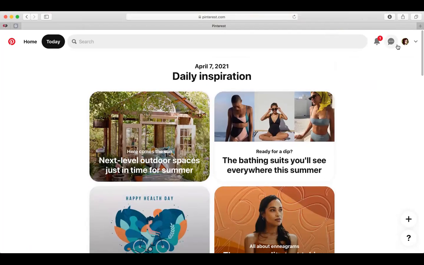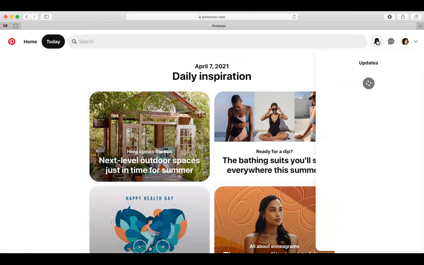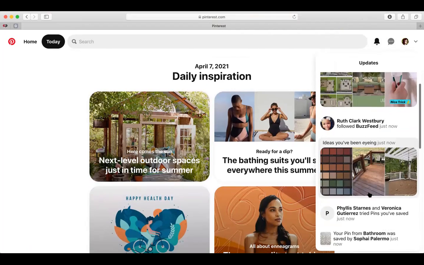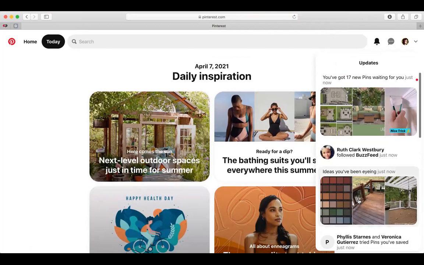Over here on the right corner, there are notifications. If you are following people, this is where you might see that someone followed this organization or somebody saved your pin. You can turn all those notifications off if you want in your settings.